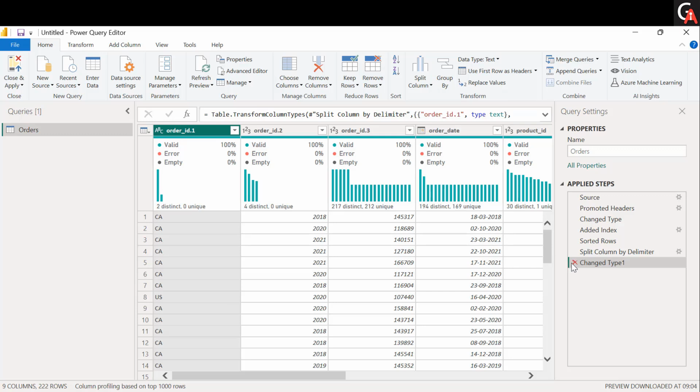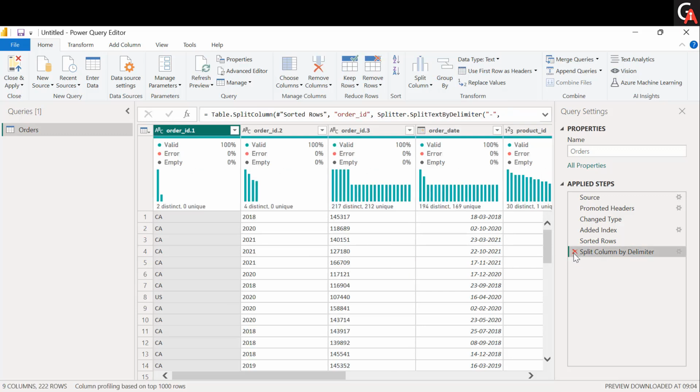I want to cross out this step because I want to have my original data with me. So I will cross out the steps.